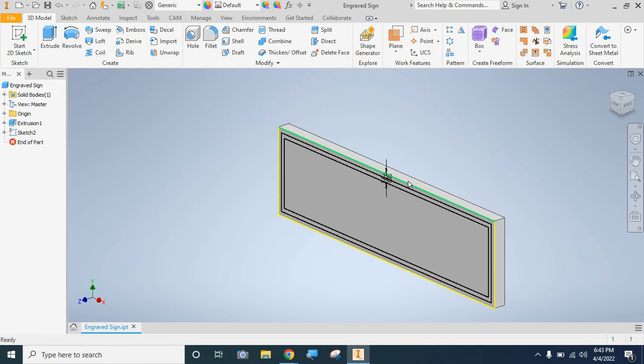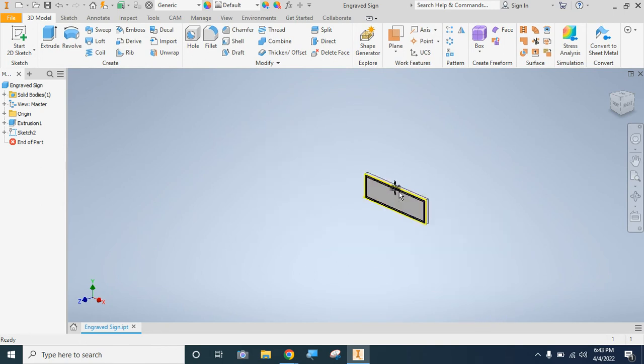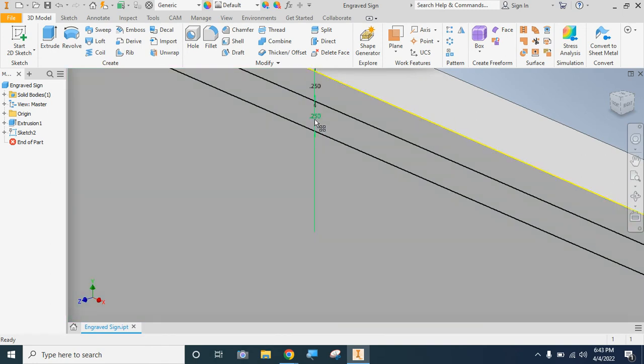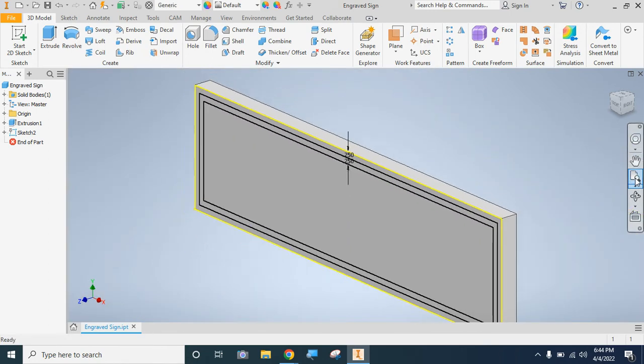Now, if you wanted a bigger border at this point, I'm using my stylus to zoom in and out. You could double click this 0.25 and you could change this dimension to a 1/2 inch or 3/4 of an inch. Try and keep it in multiples of a 1/4 inch because we're going to use a 1/4 inch bit to cut this thing out. Okay, I'm going to stick with 0.25.